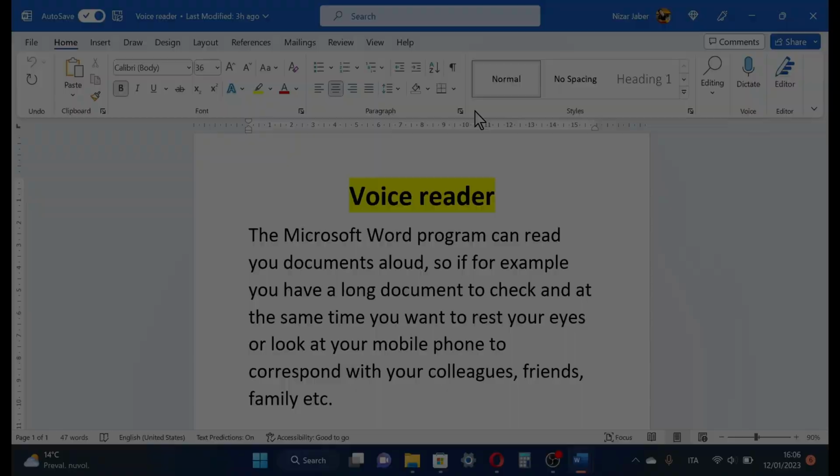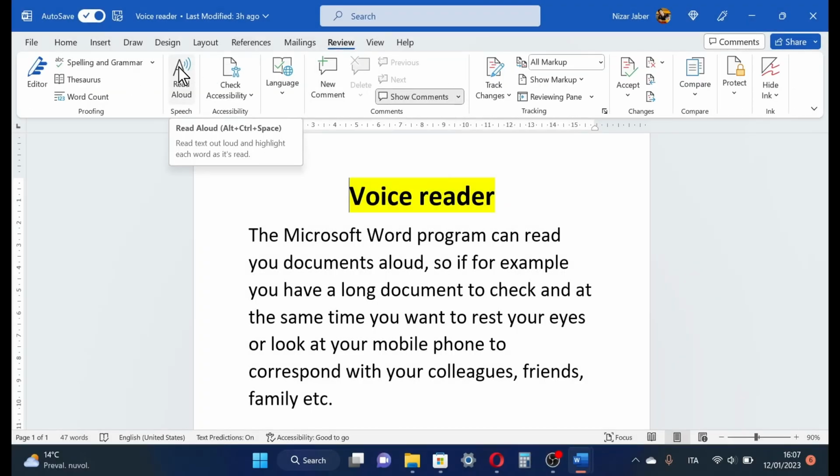Number 6. Document reader. Microsoft Word can read documents for you. Voice reader. The Microsoft Word program can read your documents aloud, so if for example you have a long document to check and at the same time you want to rest your eyes or look at your mobile phone to correspond with your colleagues, friends, family, etc.